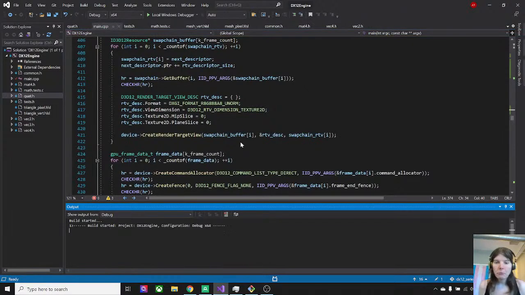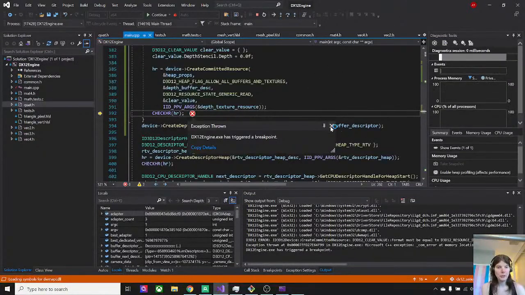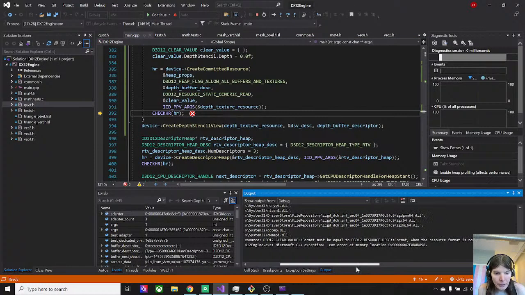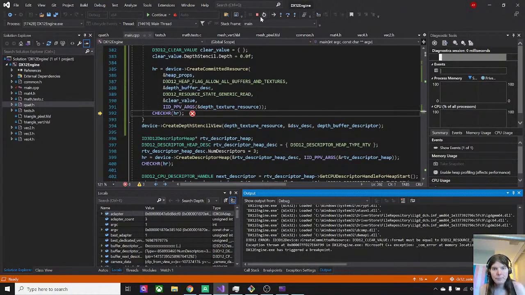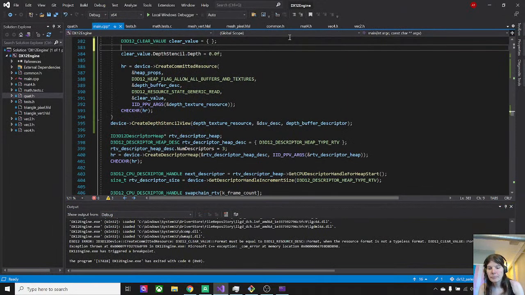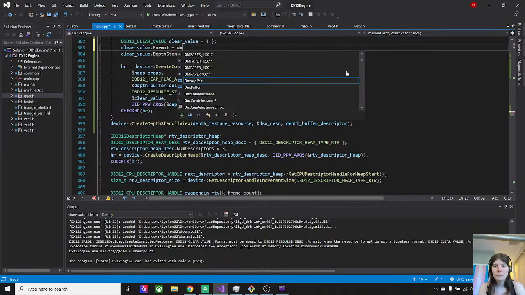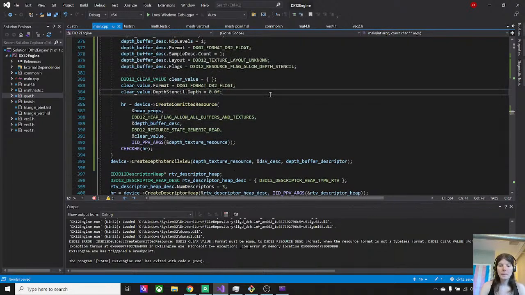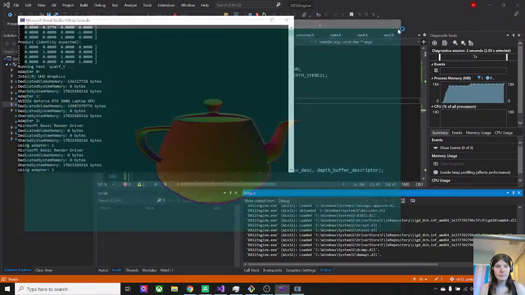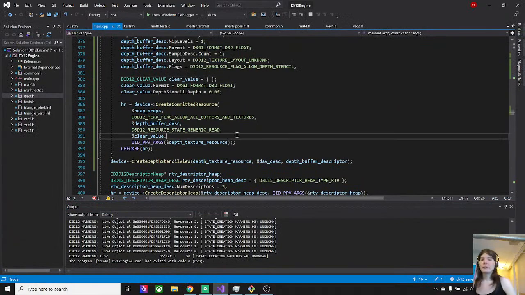Let's actually run and make sure that this doesn't just crash, because if it crashes, that's useful to know. Is that sufficient? Yeah, okay. We have a clear value registered.